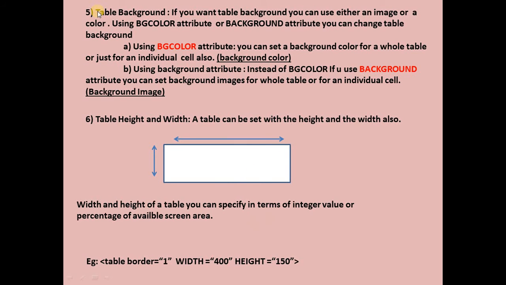The fifth feature of a table tag is table background. So if you want a table background, you can use either an image or a color. You have 2 attributes to mention the background. The one is BG color and the other is the background attribute. Using the BG color attribute, you can set a background color for a whole table or just an individual cell also. That is a background color.